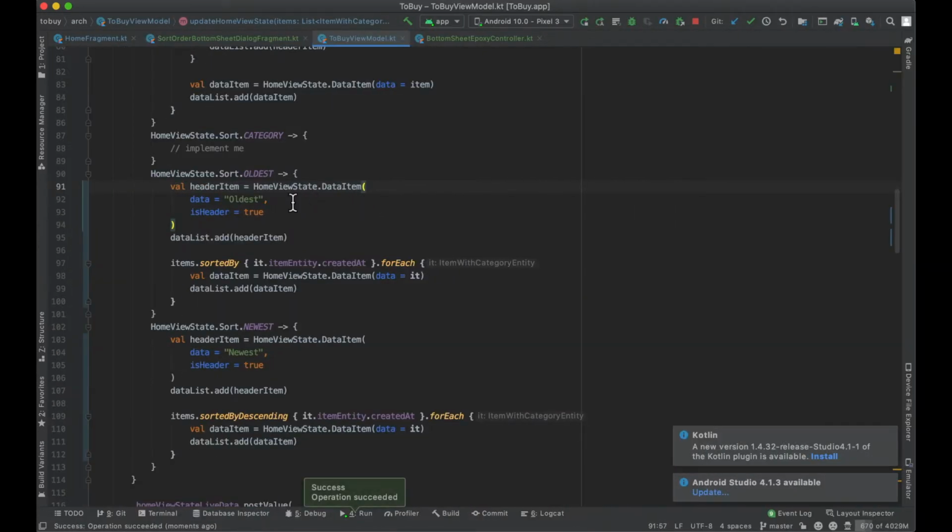After a pretty quick implementation of the oldest and the newest, they work pretty similarly. We create a header item for ourselves, and then we sort our items by the created at, which is just a timestamp, a long value, and then we loop over the entities and add them all to the list. We do the opposite for the newest. We can sort by descending, which basically flips the order of our list. Sorted by would arrange a list of numbers in incremental order, 1, 2, 3, 4, 5, and sort by descending would go 5, 4, 3, 2, 1.